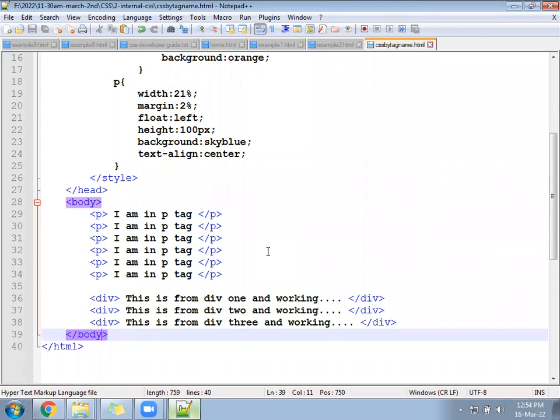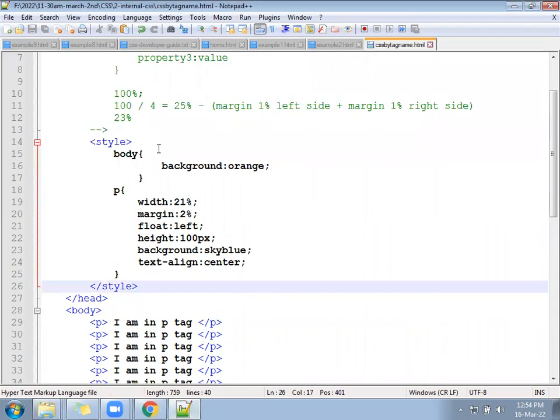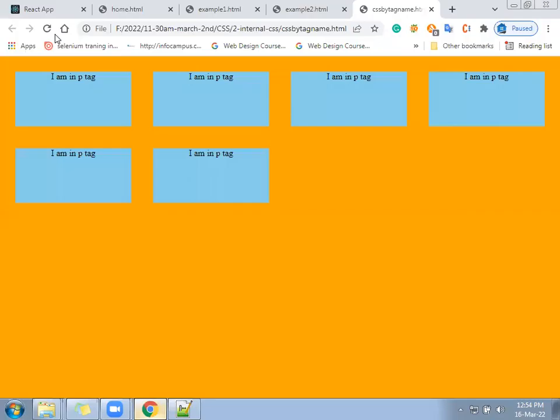Okay, now how many divisions do you have? 3 divisions. Let's write the CSS. Check once. Is it applying for division or not? You have written only the CSS for the P tag, right? We have written the CSS for the P tag and body tag. So is it applying for P and body? It will not apply for div. Div will just print automatically.